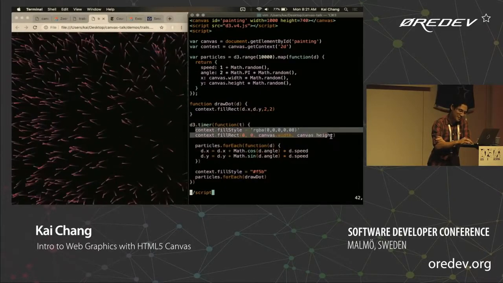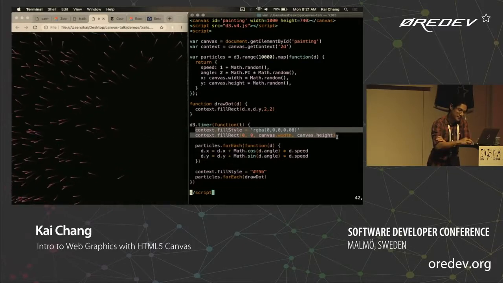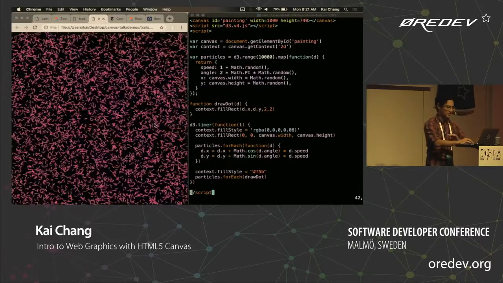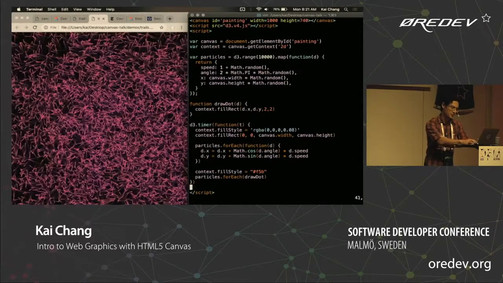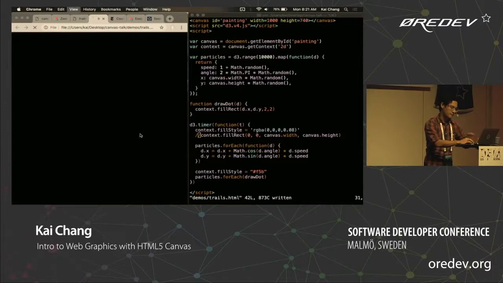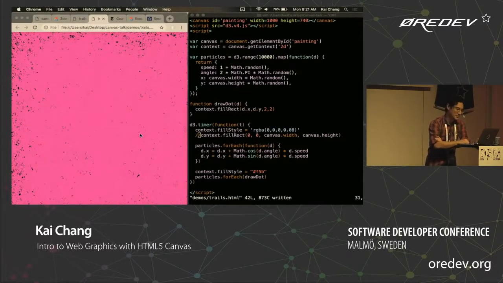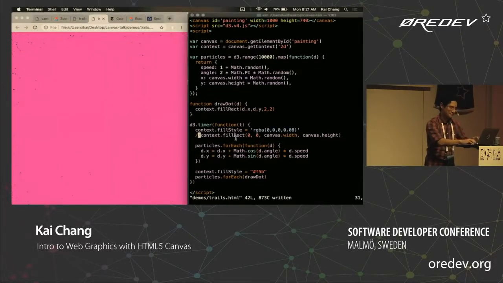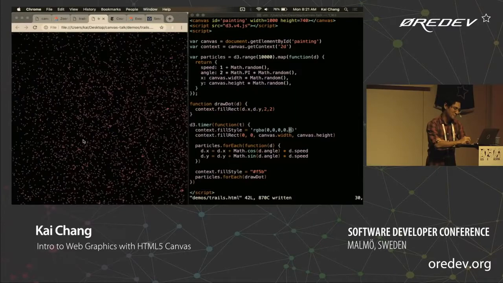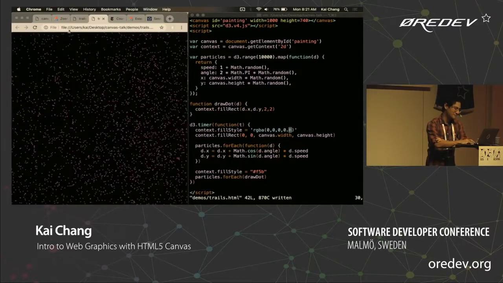Every iteration, every frame of this animation, it draws a frame that's full black, but only 8% opacity. And then just covers the entire screen. So that's what's causing it to fade out. If we remove this line right here, then it just all kind of fills in. And if we increase the opacity of this, it just sort of looks like little mosquitoes flying around.